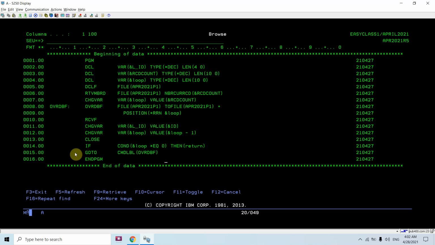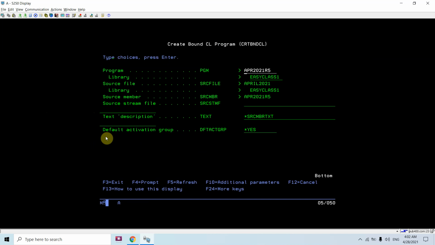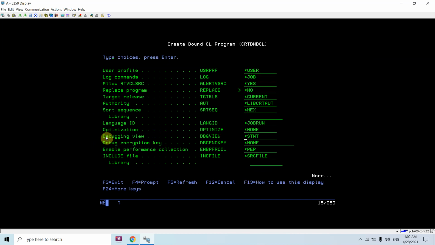You can see I use GOTO for reading the records in the loop here, and what I'm doing is going to this label. So that's what is in this program. Let me compile this with *SOURCE.